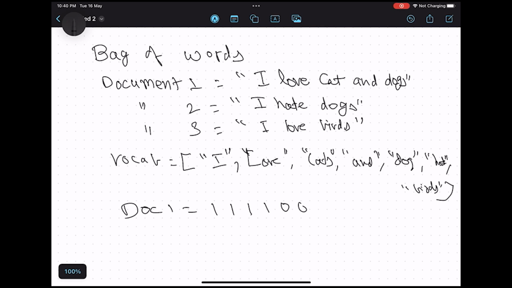Then 0, 0, because hate and birds were not there. Okay, in the second sentence, I is there, so we'll put 1. The rest of the 4 words are not there, so we'll put 0. And then the word is dogs, so for dogs I will put 1, and for hate I will put 1, and for birds I will put 0.